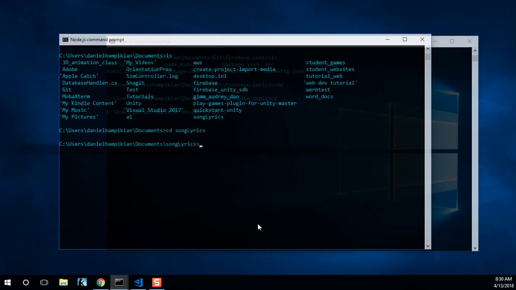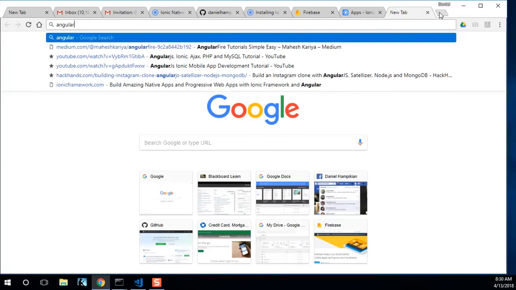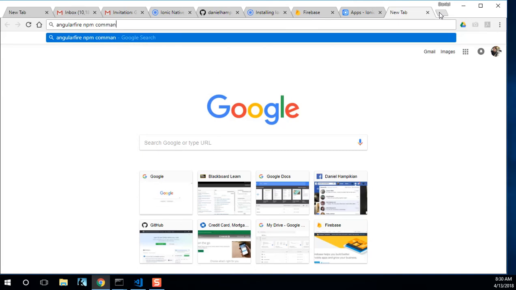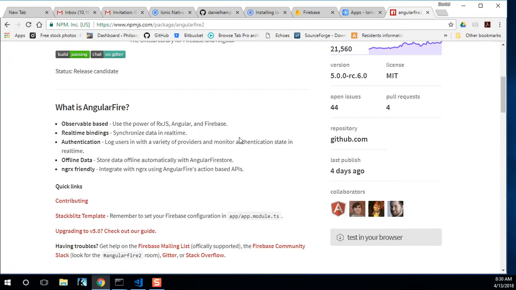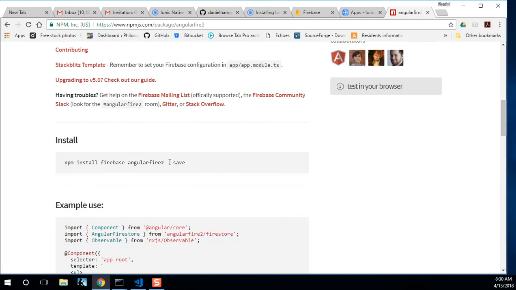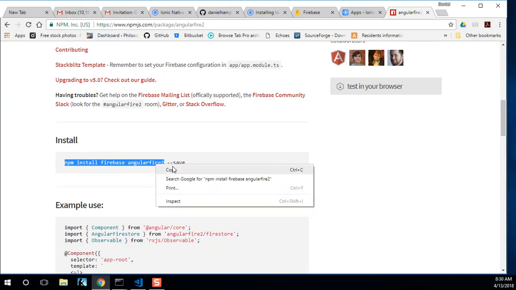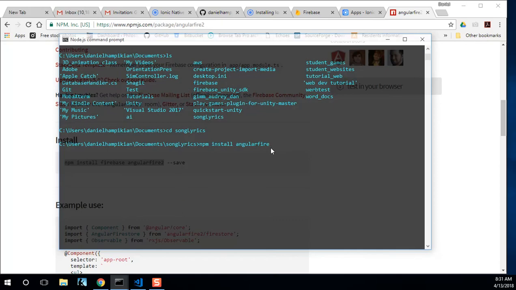All right, so now that we have all that ready, let's cd to song lyrics. All right, we're in here, and now we need to do an npm install AngularFire 2, I believe. Let's see how we do that exactly. Okay, so we want firebase and angularfire2. We don't need that dash save anymore. So let's go ahead and do that. And so what we're installing here is a Firebase module and an AngularFire 2 module. That's going to allow us to communicate with our Firebase database.